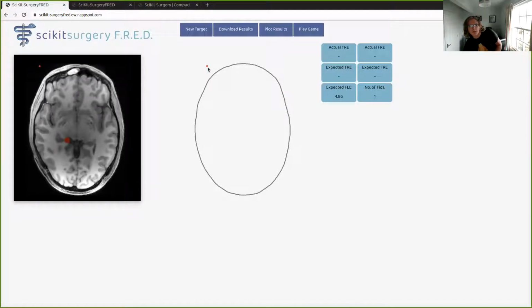You can also do fun things with FRED. Obviously, you can have a degenerate set of fiducial markers. If you put all your fiducial markers up here, you'll get a nice low fiducial registration error and a rather nasty, massive target registration error. So you can demonstrate that quickly.